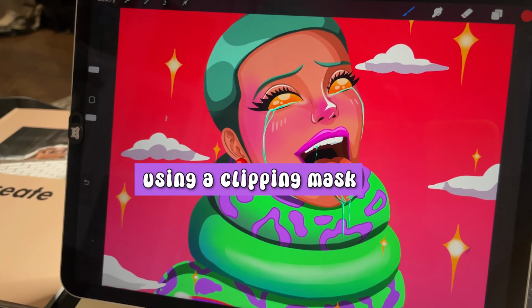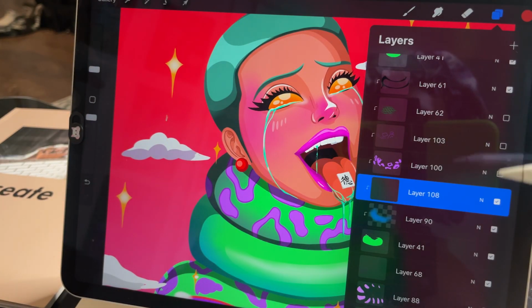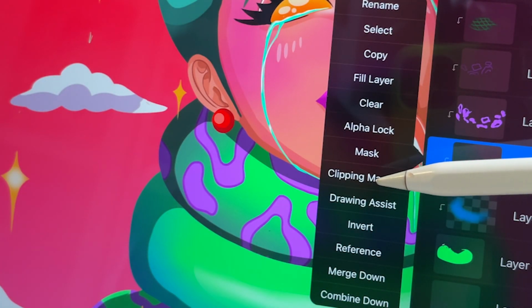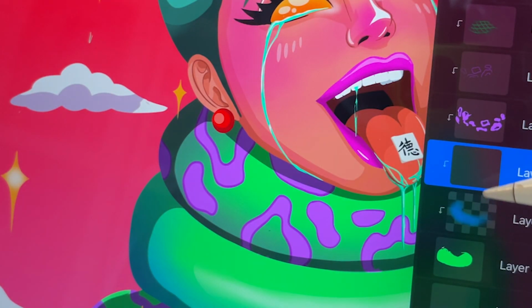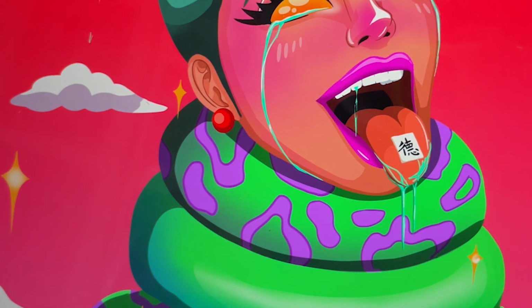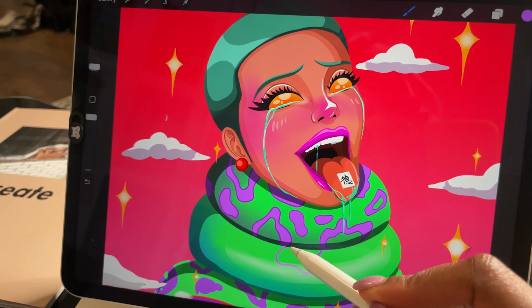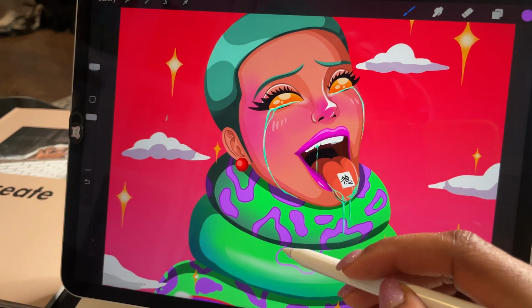Next is simply using a clipping mask. I never used them before, and since I started using them, they've made my life so much easier. So basically, you just click on the layer and click clipping mask, and then everything you draw on that layer will be attached to the layer below it. So you see, once I'm drawing, it only stays on the layer I've added the clipping mask to. This just makes things so much easier.